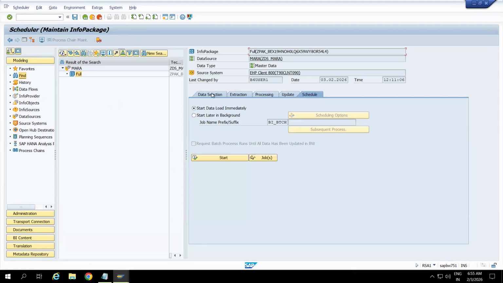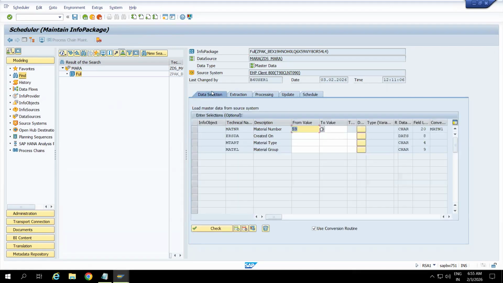The name itself says data selection. That means you give your data selection, and based on that data only it will come to BW. I don't want to load all the data. I want to load only whatever records are missing. For example, this material number 59 is missing in BW. I just loaded only the missing record into BW instead of loading all the data.